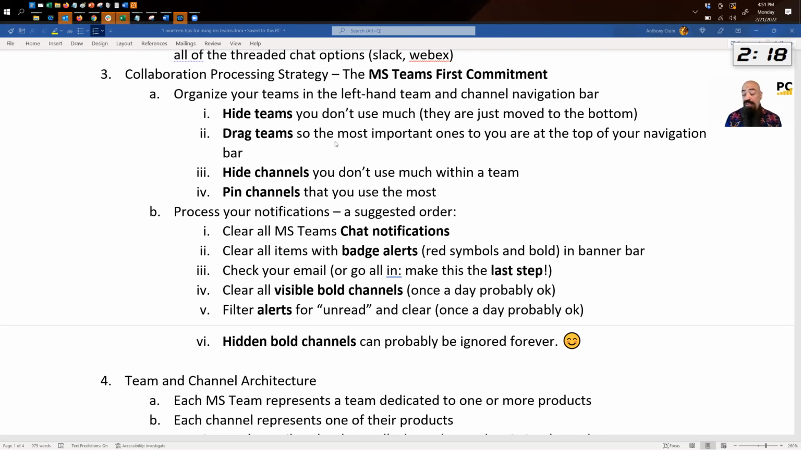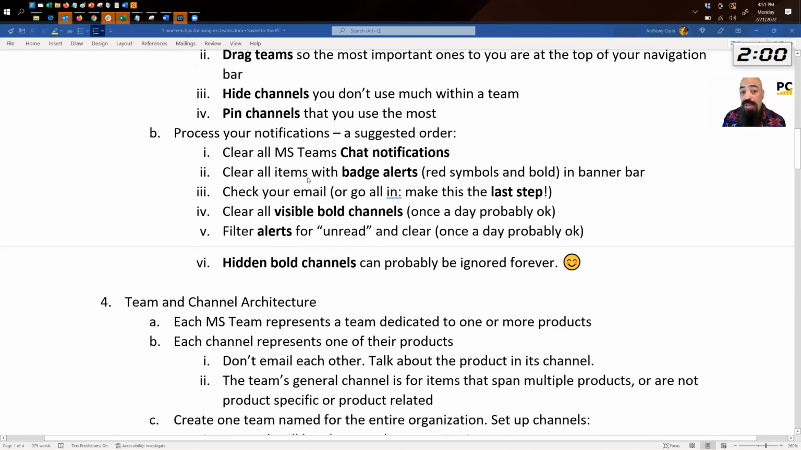You can drag the teams around. So bring your most important teams to the top. You can hide channels that you don't use much within a team. So not just a team, but a channel within a team, you can hide as well. And then you can pin channels that you use the most. So all kinds of cool things to help prioritize your work. That's part of your prioritization strategy.